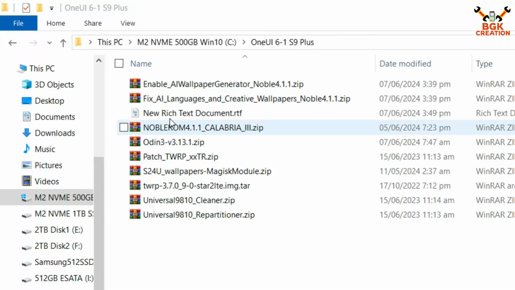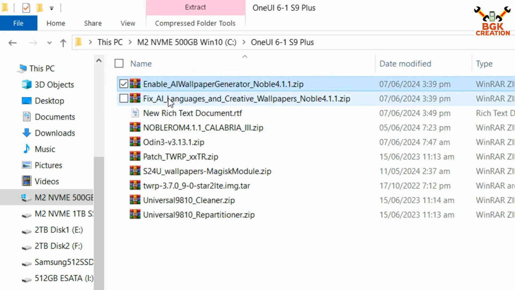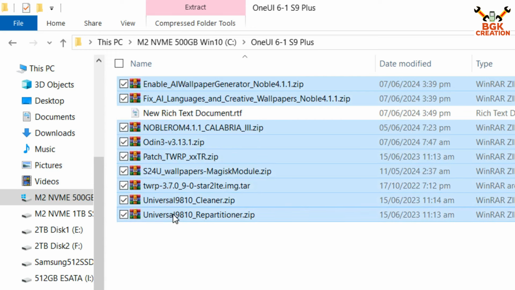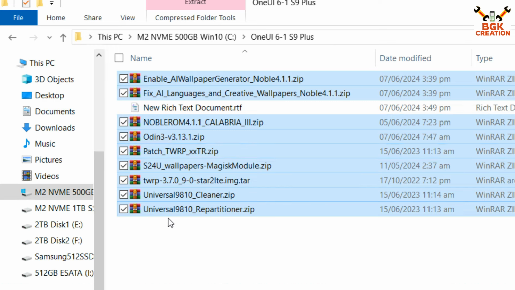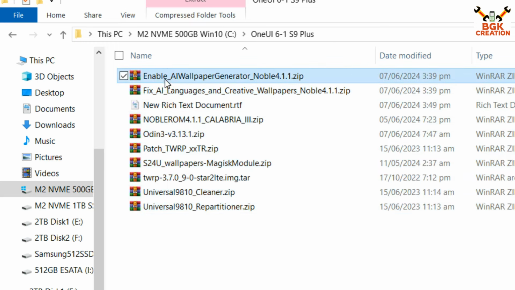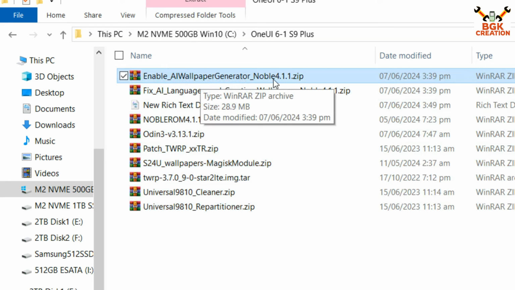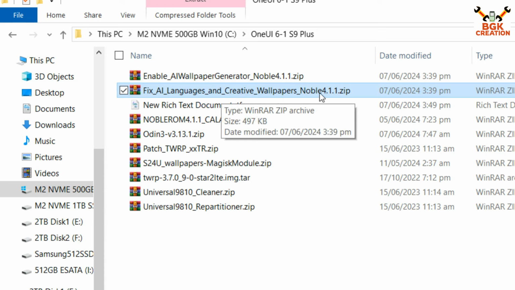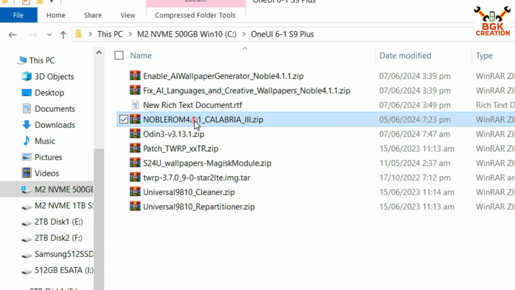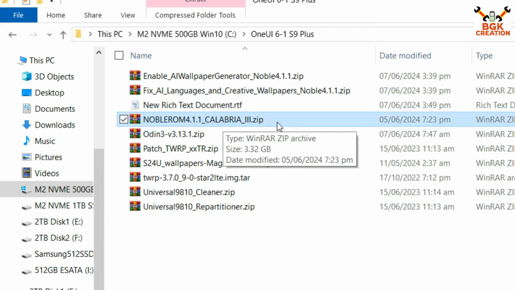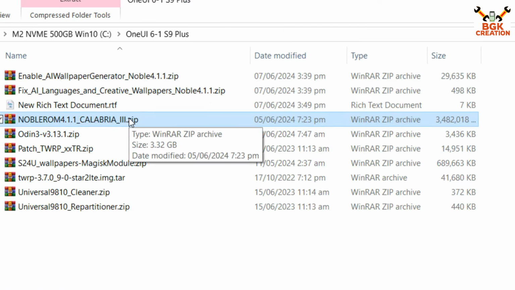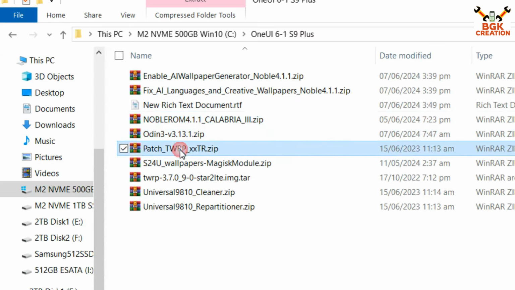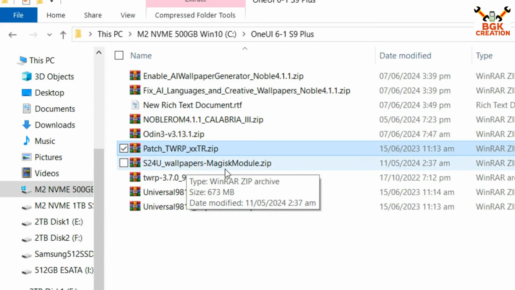So we have to download these files before going ahead, and let me inform you that all the file links are provided in my video description. This is the enable AI wallpaper generator for Noble 4.1.1. Fix AI language and creative wallpapers for Noble 4.1.1. This is the ROM file 4.1.1, which is around 3.32 GB.